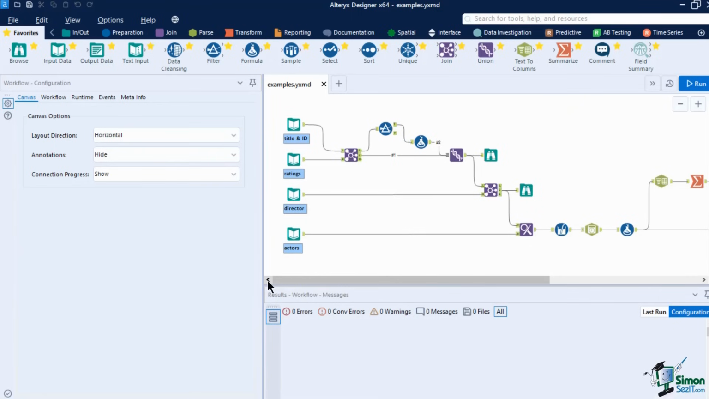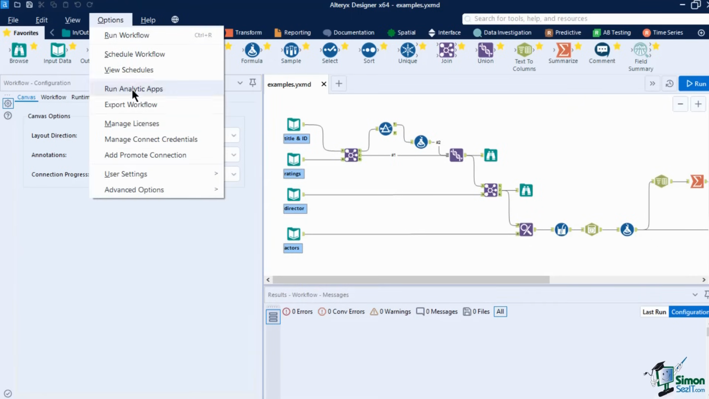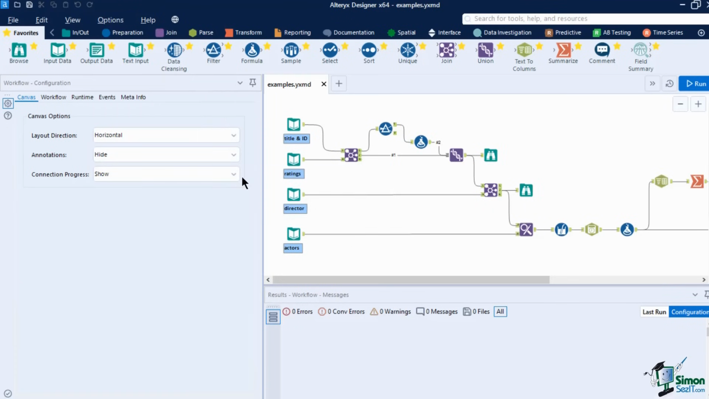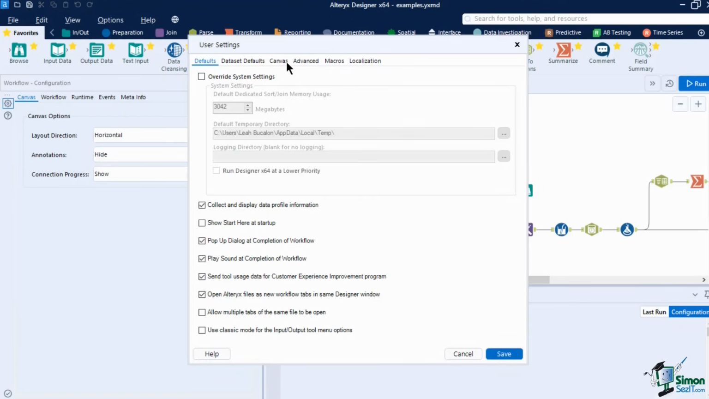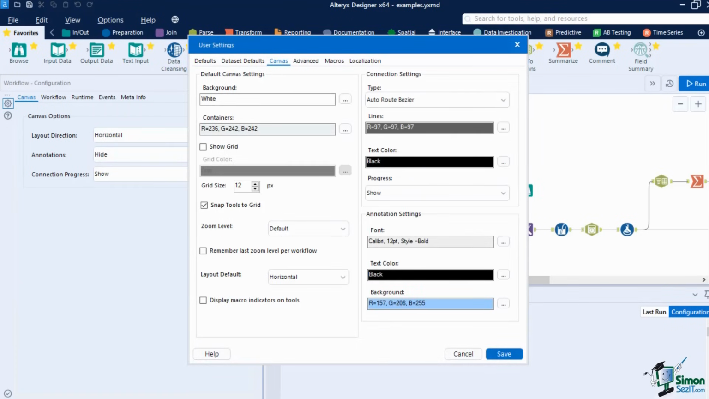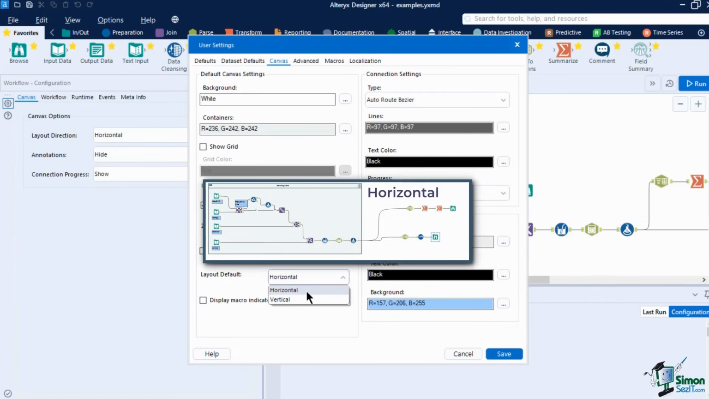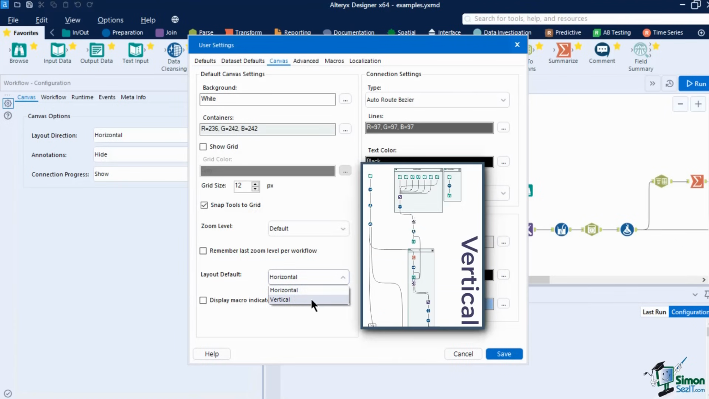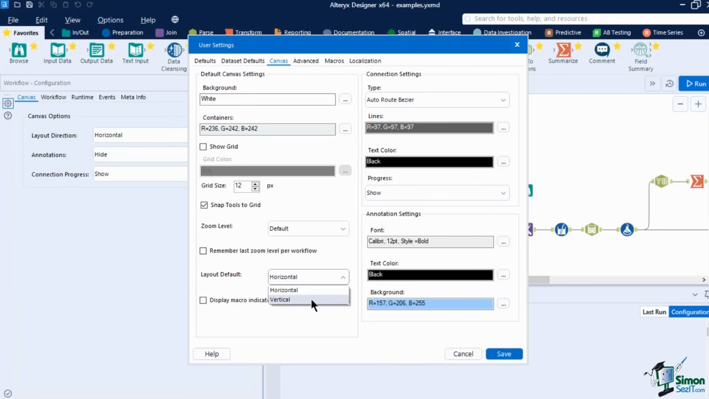The canvas is the main thing we are looking at when working on Designer. We can customize this orientation and settings by navigating to Options, User Settings, Edit User Settings, Canvas. The orientation of the workflow is on the Layout default, where we can set it to either horizontal or a vertical layout. Horizontal lets you work from left to right, while the vertical one lets you work from top to bottom. We recommend using verticals if you are used to using the scroll buttons to navigate.